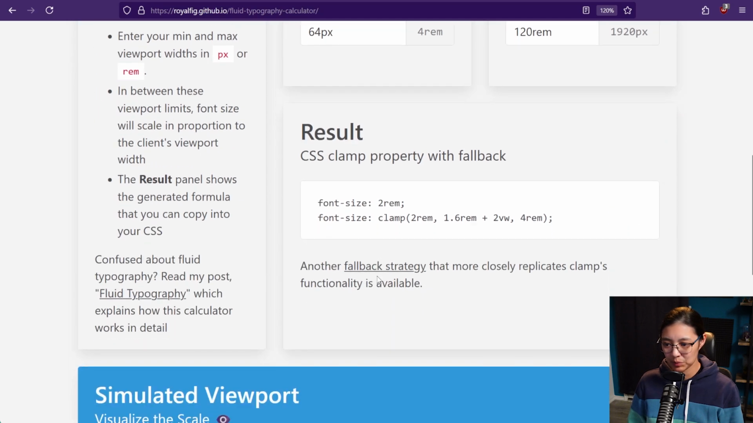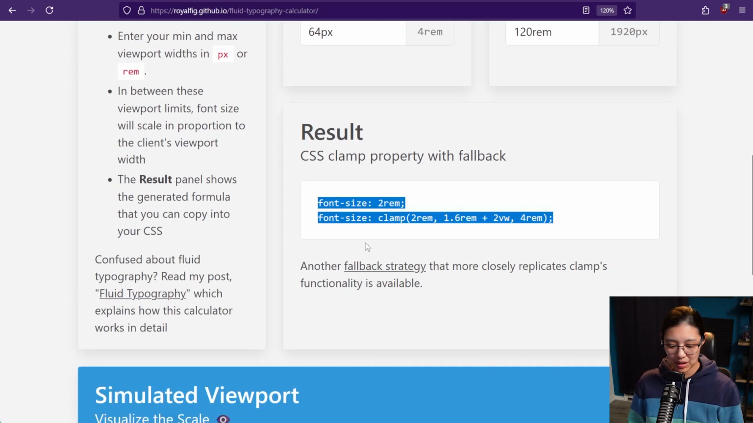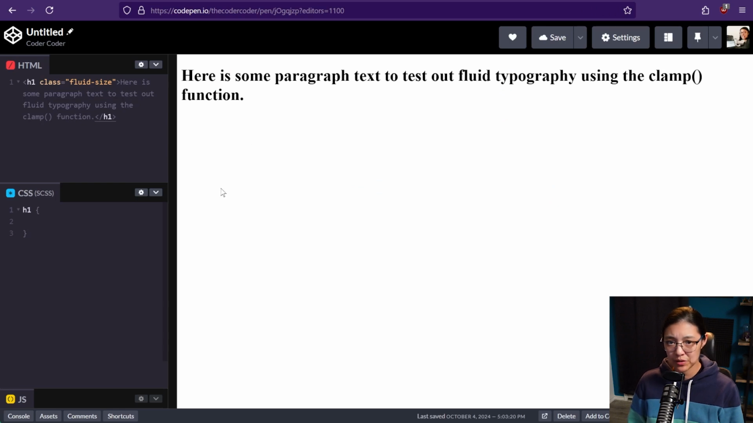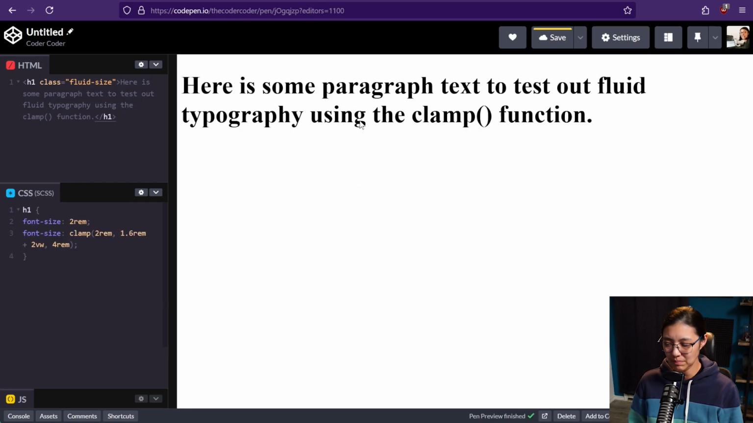And just to give a really quick demonstration, I'm going to copy this code and I'm going to put it into this CodePen that I have. So I have a CodePen here with an H1 tag and some sort of test text. And then I'm going to paste it into the CSS styles. So now you can see it got bigger.